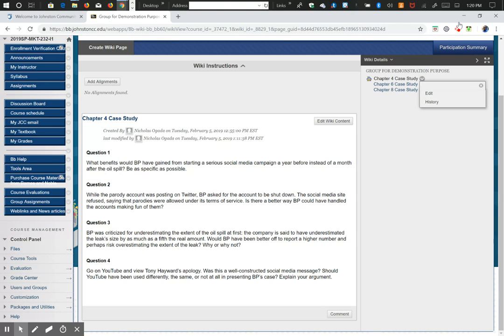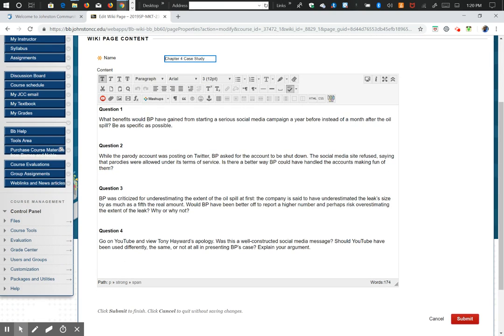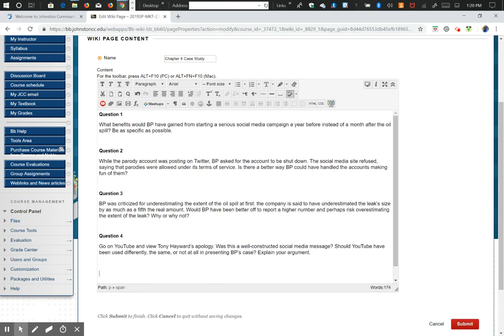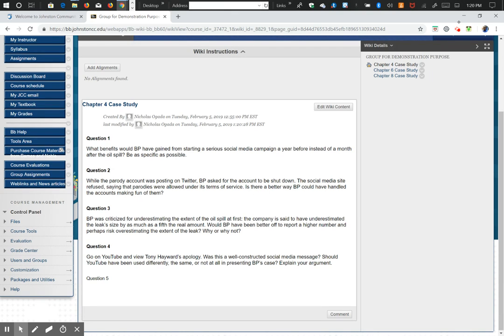So I'll just go to the wiki page and edit. Let's say I want to add question 5 there, if there's any. So I'll go below question 4, and I can just add another question there, which is question 5, and I will just submit. What you're going to see will be a whole page showing question 1, question 2, question 3, question 4, and question 5.